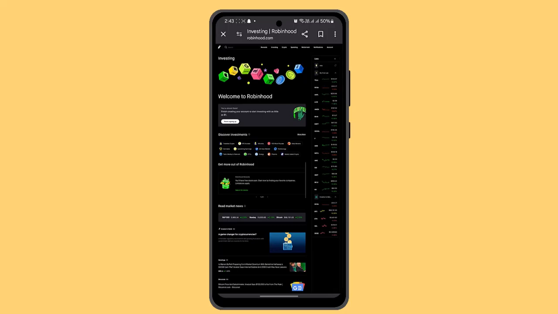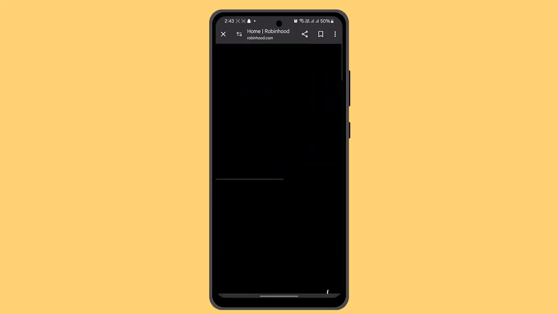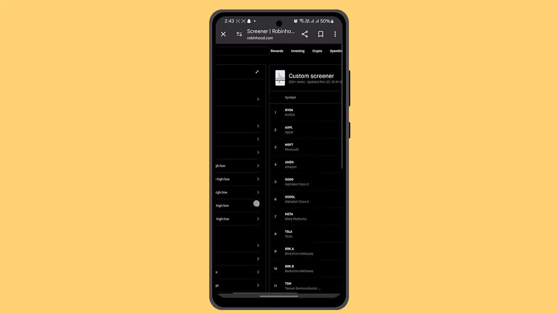If you wanna go ahead and use the candlestick chart on your Robinhood, then you need to go to the chart of stocks. So for that, you could just go to the search box and type in custom screener and you could see your stocks.